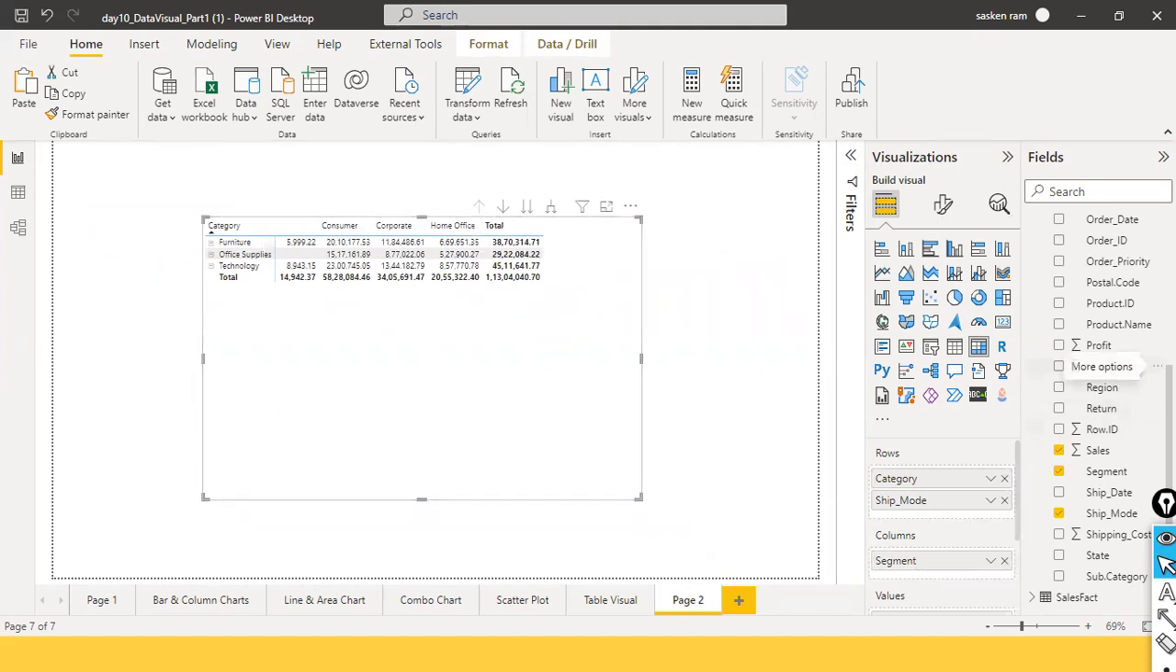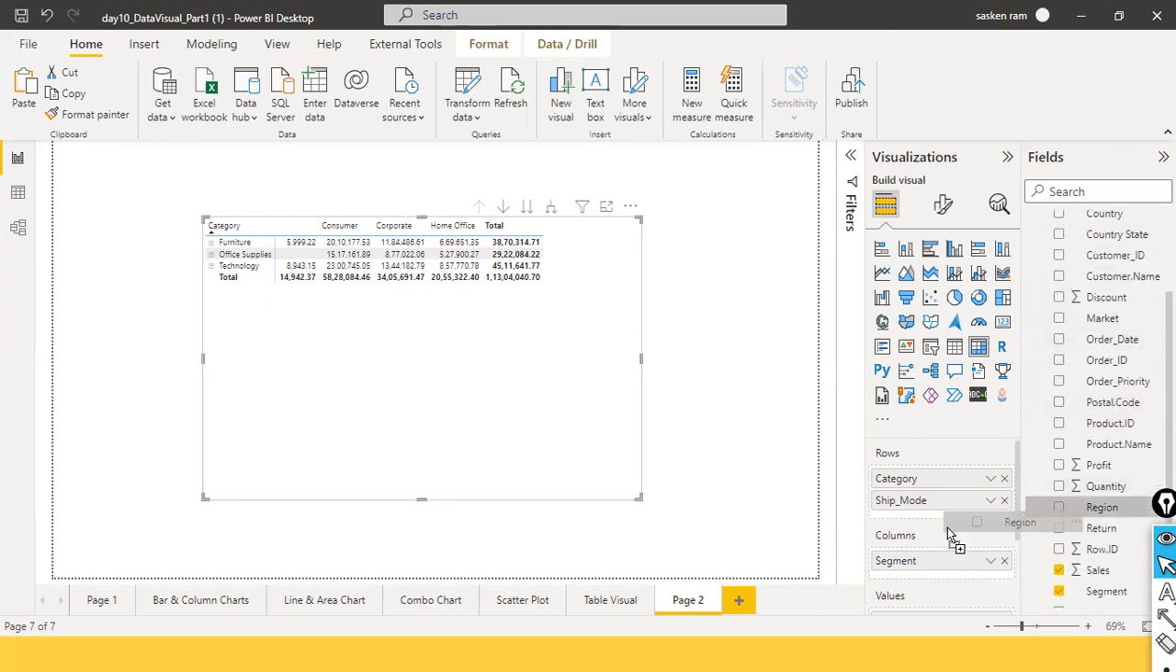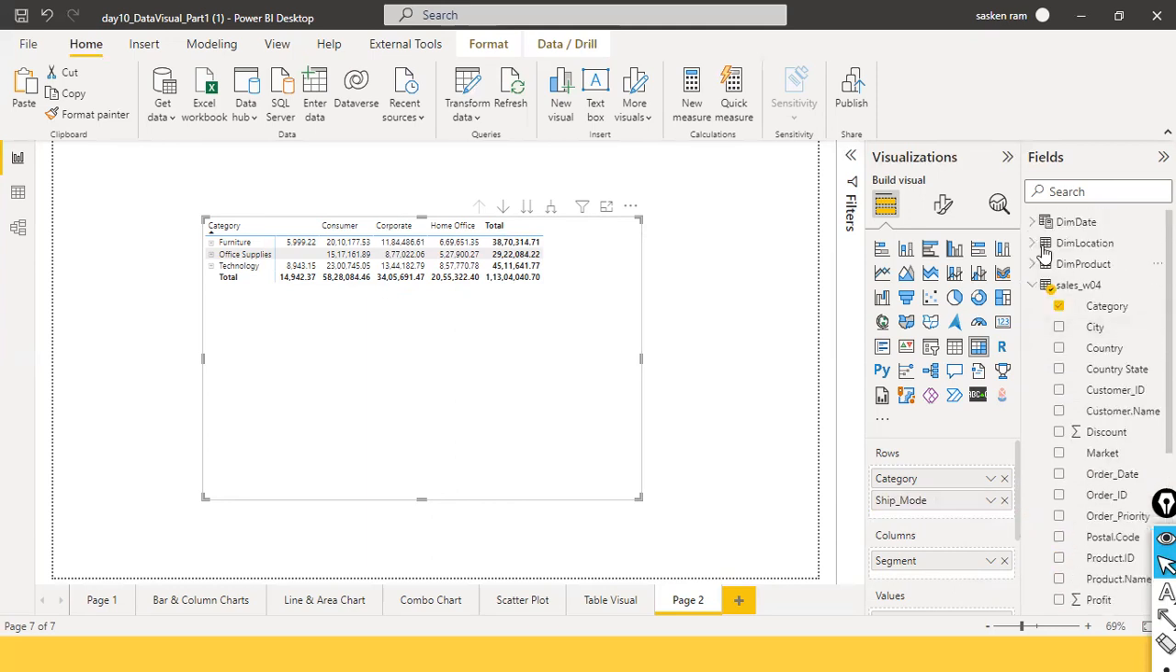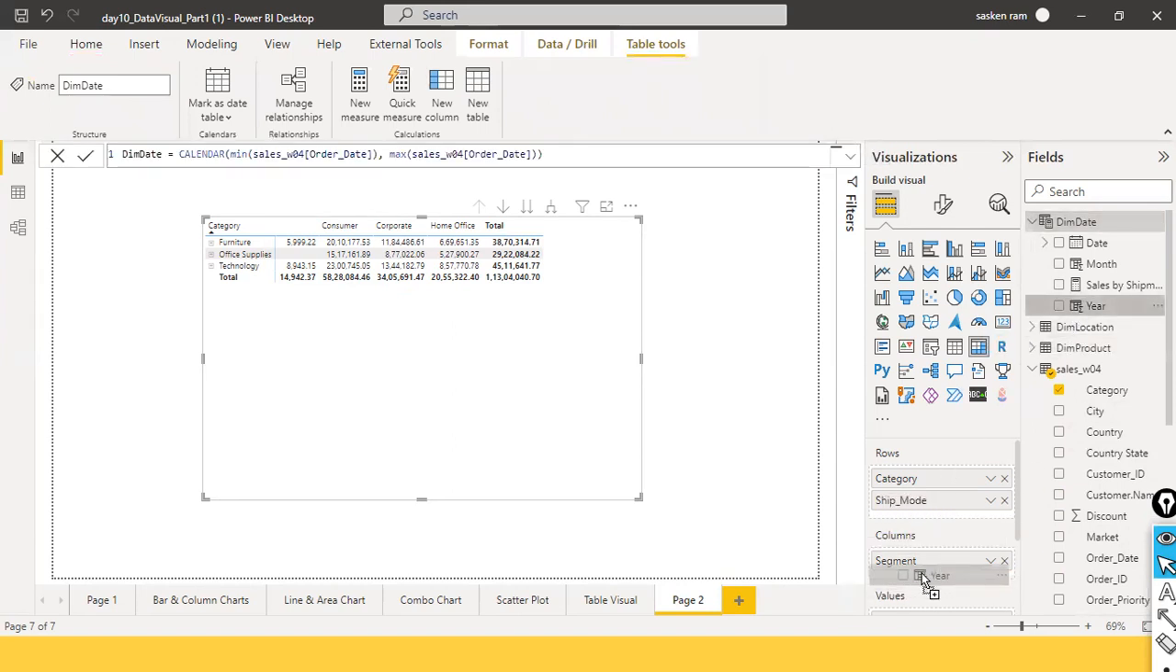And then I just bring in the region. Before I bring in the region, let me just show you another beautiful thing. I just drag and drop the year here in this columns. If you notice, the moment I added one more dimension, here we have two dimensions. The first dimension is segment, the second dimension is year.